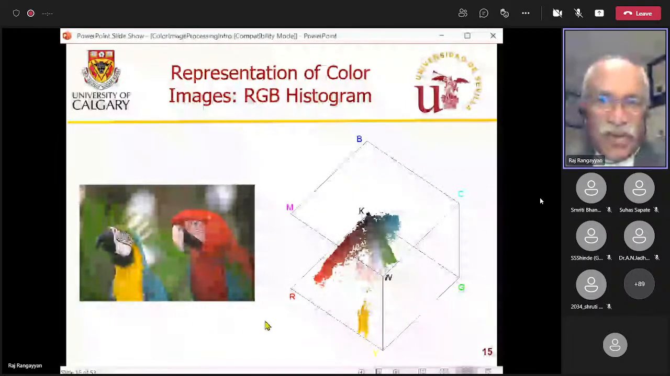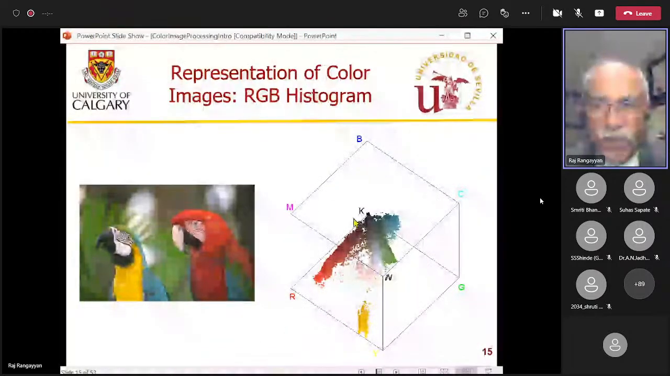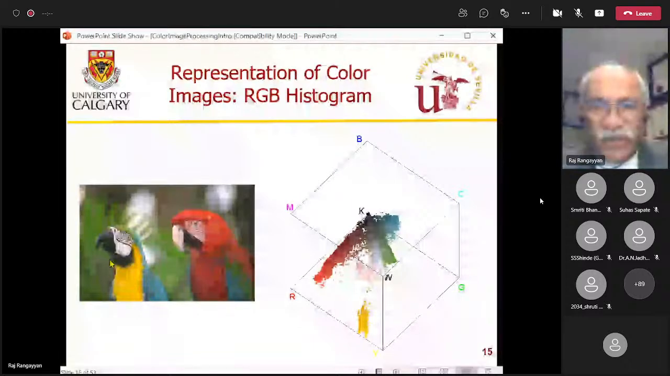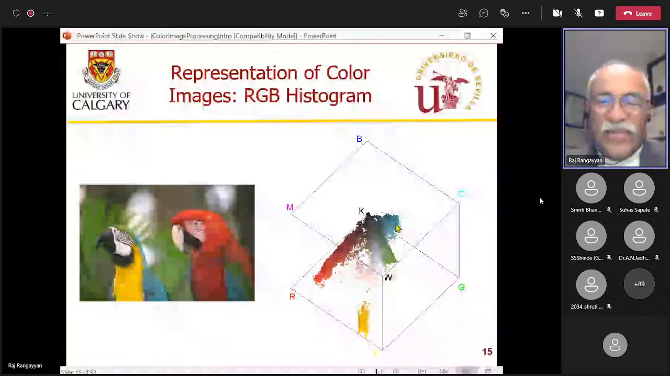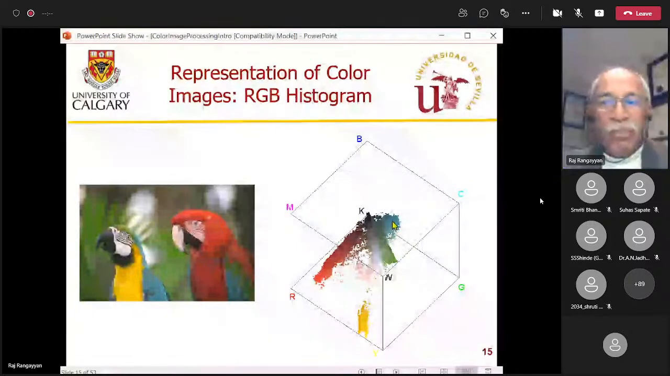You can also create a histogram in 3D. Here is a color image, and this is the 3D histogram in the RGB CMY cube. Black is there, white is here. R, G, B, C, M, Y. So the yellow pixels are here. The red pixels are there along the red axis. And green and blue. It's not exactly blue, it is sort of cyan, and so on.